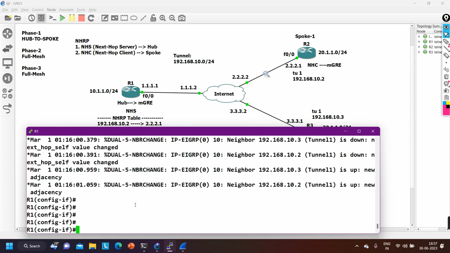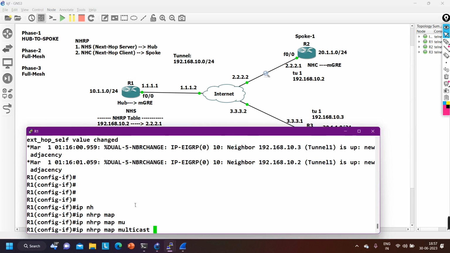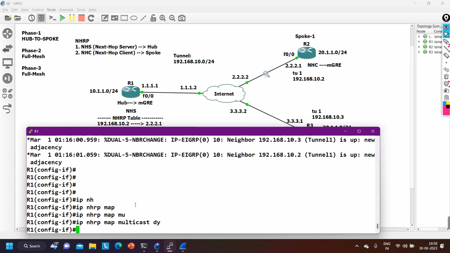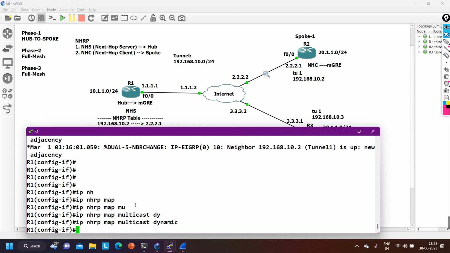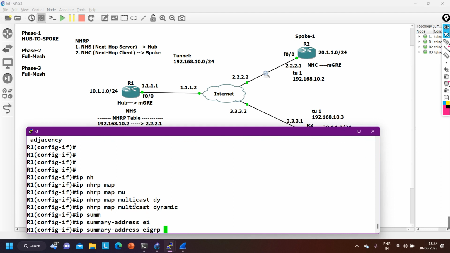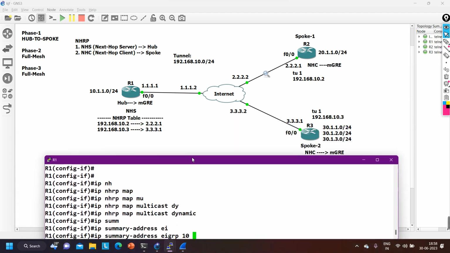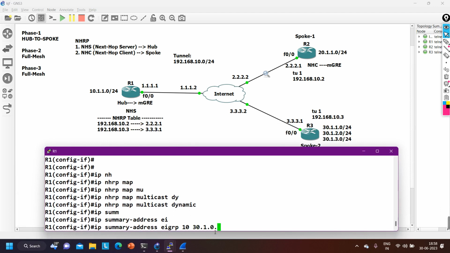See here, EIGRP neighborship is resetting, so here we need to run the command ip nhrp map multicast dynamic. Done. Now I want to perform summarization here. So ip summary-address eigrp 10. What will be the summary address of these three networks? The summary address of these three networks will be, guys, 30.1.0.0, subnet mask 255.255.252.0. You can summarize these three prefixes. This is the summary address.